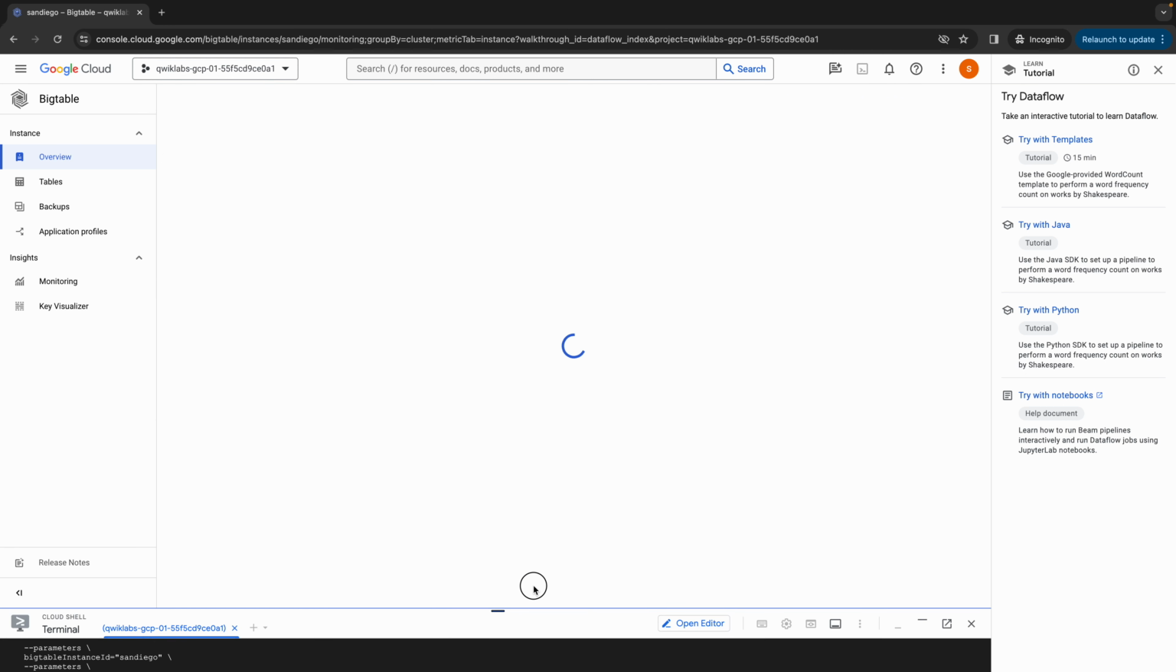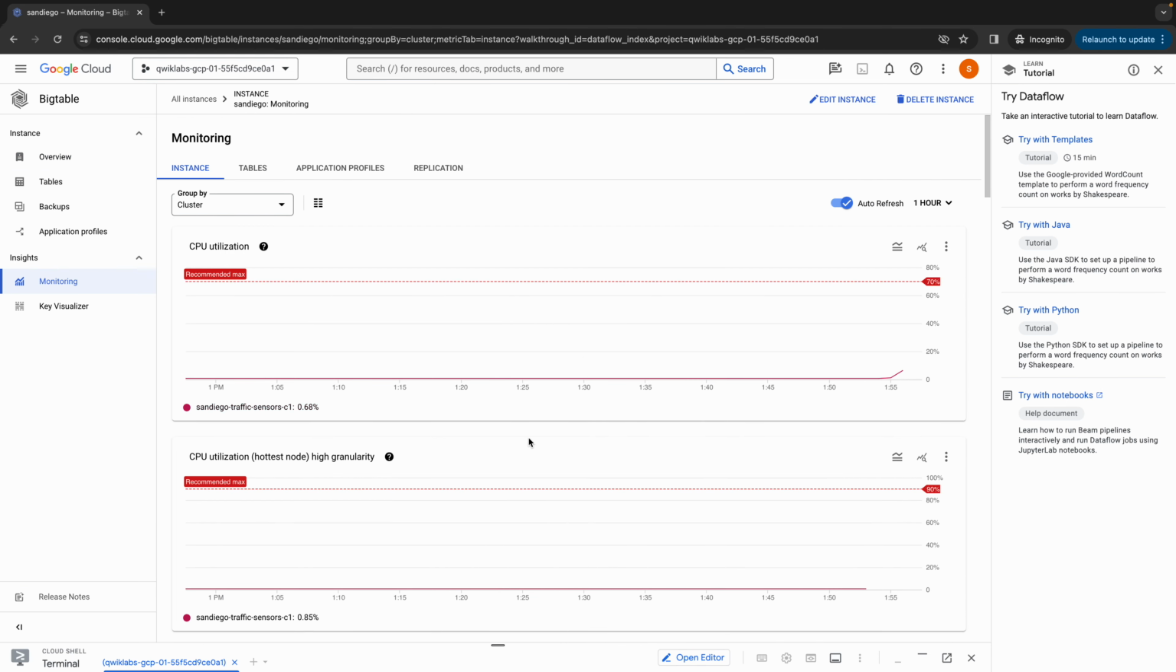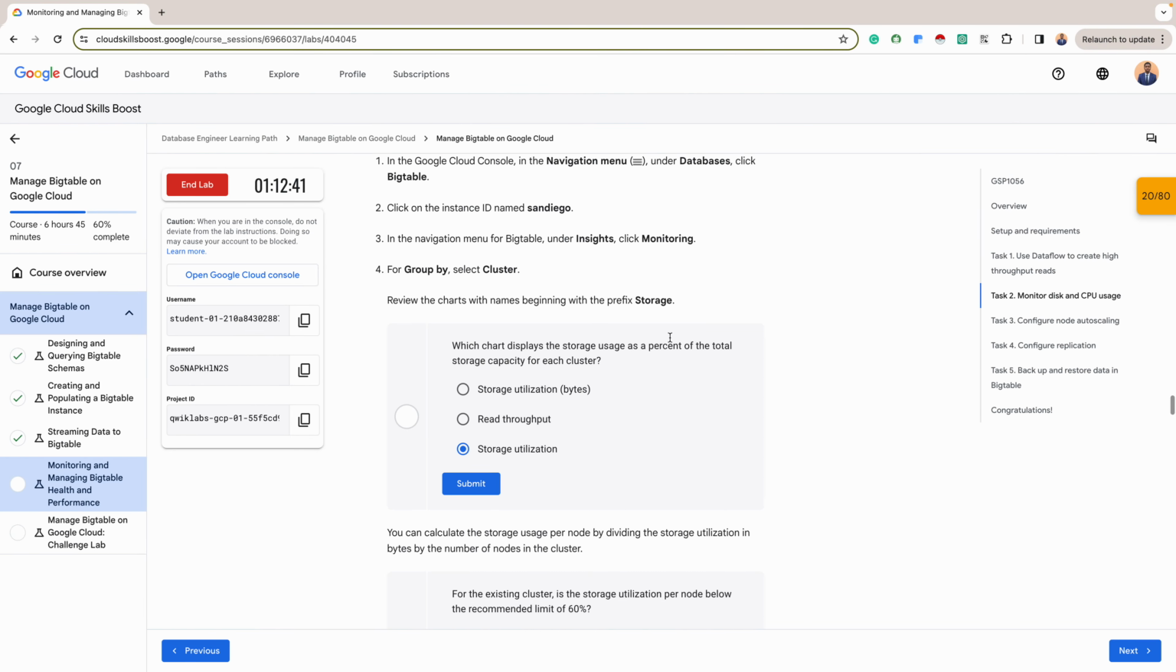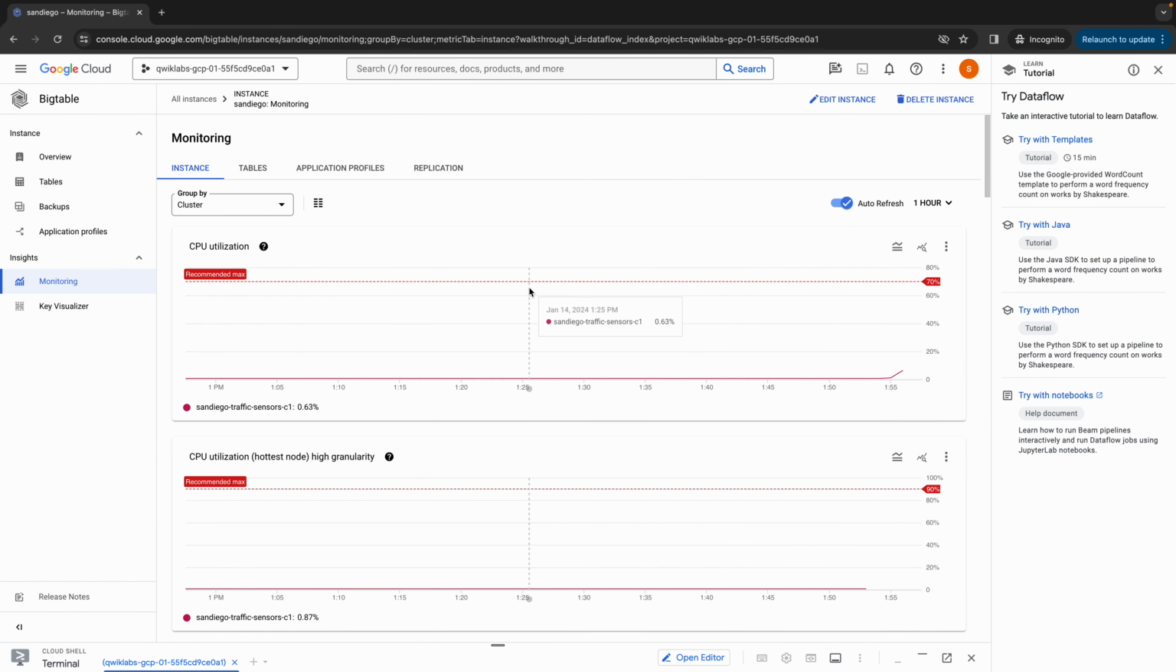There are some monitoring metrics that come with our Bigtable instance automatically, and you can see them here. Let's follow the lab so that I don't end up skipping anything. So we've done this part. The first question we have here is, which chart displays the storage usage as a percentage of the total storage capacity for each cluster? So we are looking at the storage usage as a percentage of the storage capacity for each cluster. Let's go to our charts and look at this one.